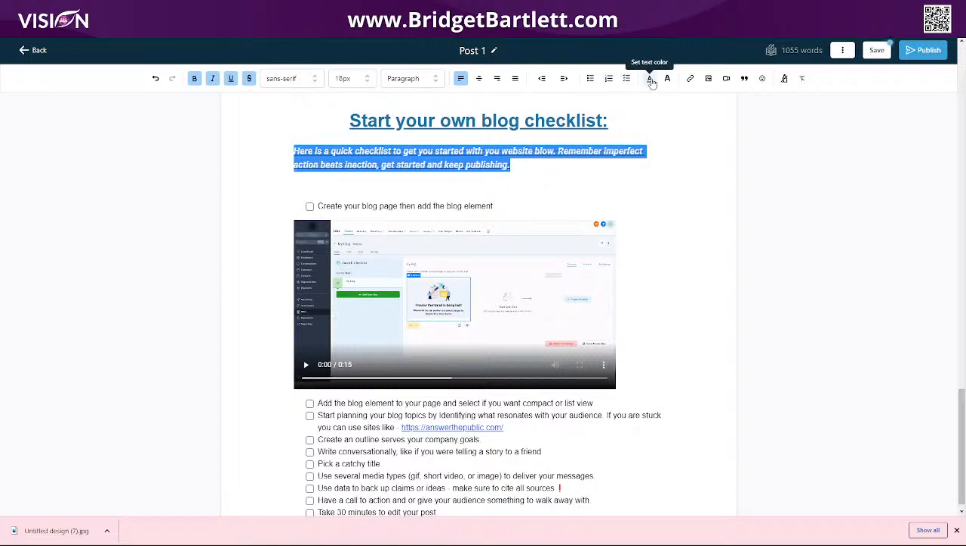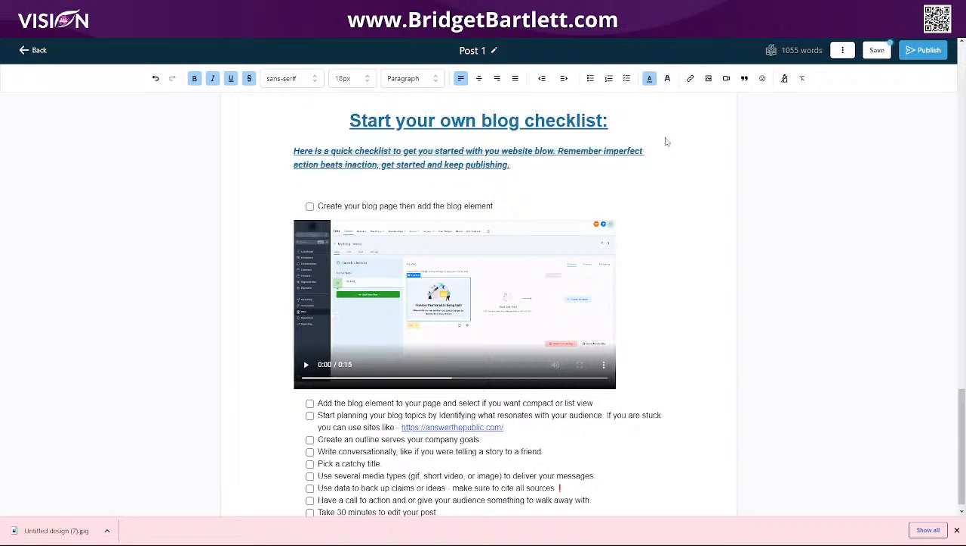You can also set the text color if you want to. Like if I wanted that to be blue, I could do that there, and now it's all blue. You can also highlight the text. So maybe I wanted just this to be highlighted. I could do that there. I could also add a link.